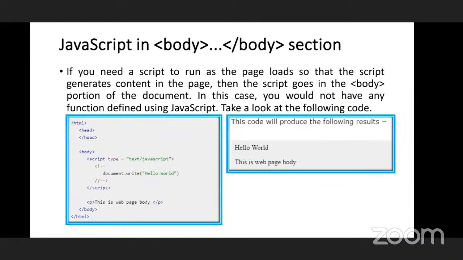And when do we need to write the code in the body part? Suppose you want to display something, a general message. I don't want to create any buttons. I don't want to use any functions, just simply a normal text I want to print as the output of the program. In such cases, writing the JavaScript in the body part is suggestible.